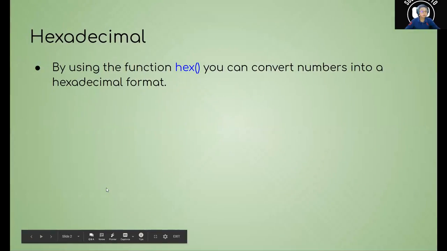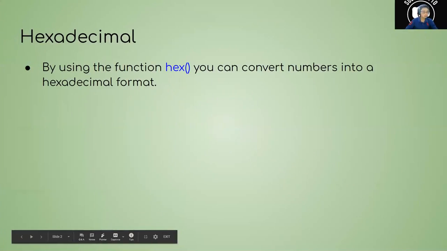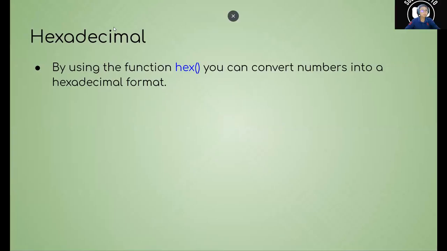So let me move this up there. Okay, there we go. I'm gonna go to the Jupyter notebook.